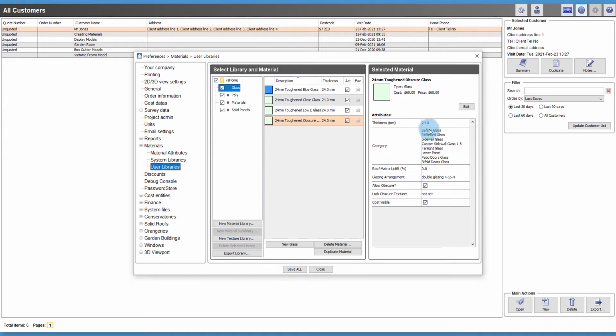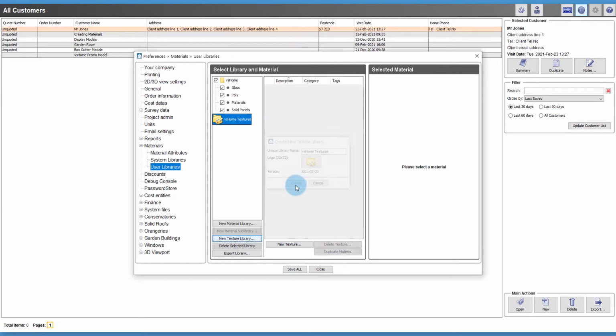So for the 24mm obscure glass we've just created, we need to add a new texture to accompany it. And to do that, you need to head over to the left of the window here and select New Texture Library. And then you need to give the library a name. I'm going to call it vsHome Textures and then hit Create. Textures can be found online and I've found mine by doing a quick search on Google. It's worth noting that it's up to you to source your own textures.